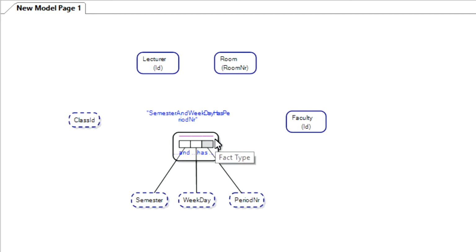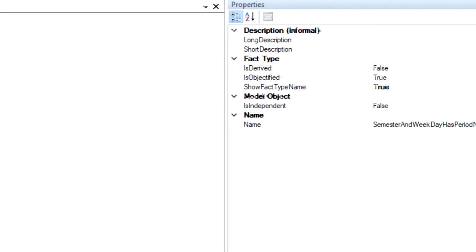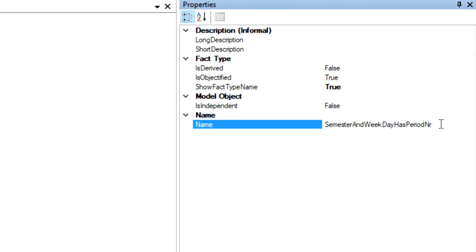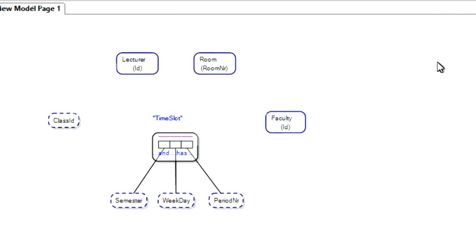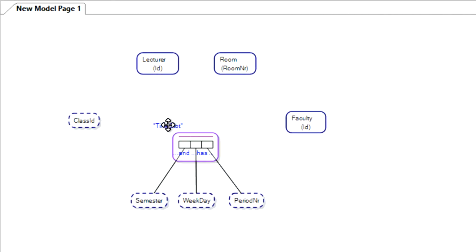What we're going to do is click on the fact type, go to the Properties toolbox and change that to time slot. And now we have an objectified fact type called time slot. So instances of this fact type represent a time slot that we can reference from other fact types.